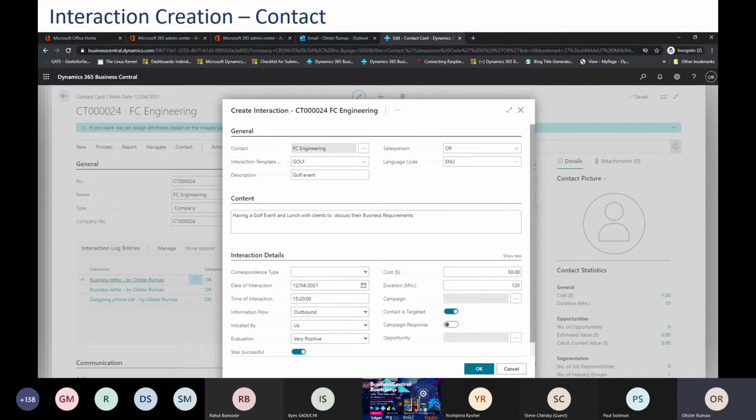This one, where we are having a golf event, and in the golf event, we have decided that we will have a lunch together and discuss their requirements and come back. So we can just manage that interaction over here. If you see, the correspondence type is blank, which means we have a defined set of interactions, but if it does not fit, we can keep it blank.